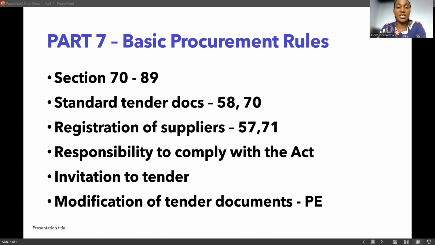Section 70 is about the standard tender documents. And the standard tender documents are provided by PPRA, as we had discussed in Section 57. And these standard tender documents, you download from PPRA, then you're able to customize it. There are sections which you touch and there are some which you don't touch. You only edit or modify those sections which allow you to explicitly describe your procurement needs.